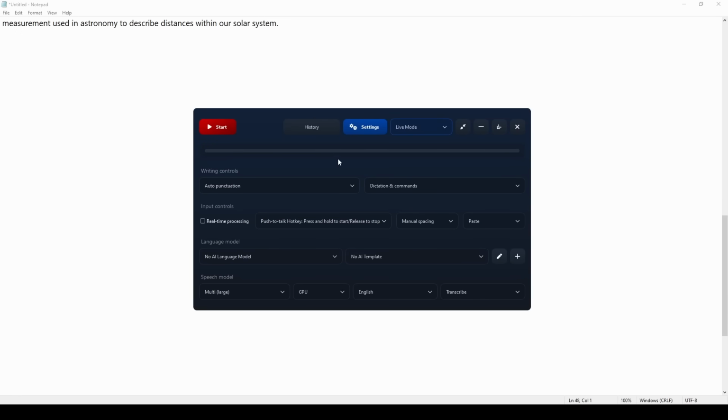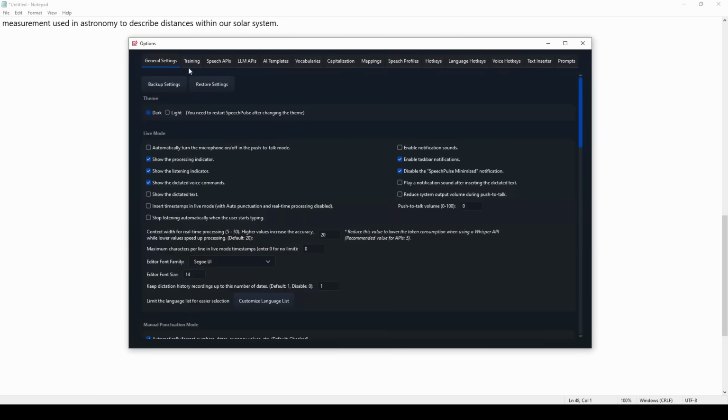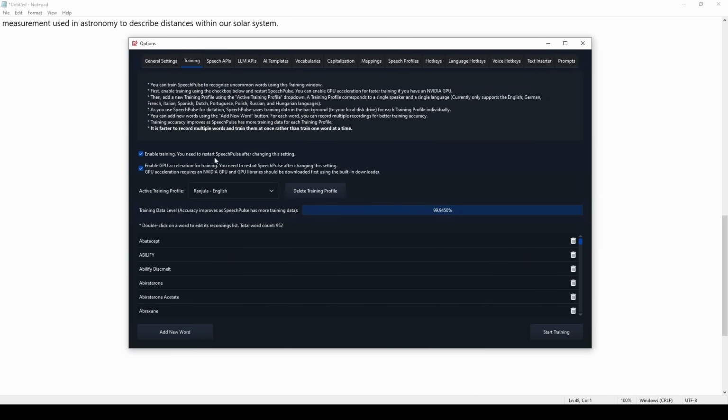You can also train new words to SpeechPulse using the training option. First, you need to enable training and enable GPU acceleration if you have a GPU. Then you need to restart SpeechPulse. I have already done those, so I'm going to continue.